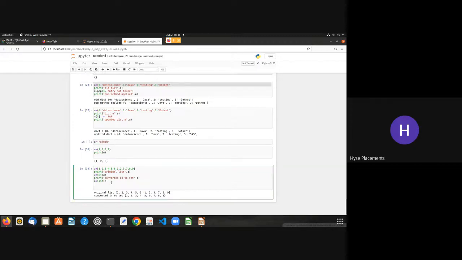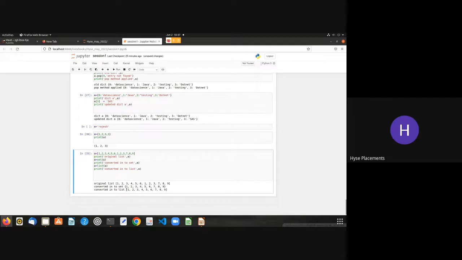In this way, we'll print the statement A converted into list. See, now it got converted into a list. You can see the square brackets here. That means you have removed the duplicates very easily, instead of writing 4 to 5 or 6 lines of code. We have removed the duplicates very easily.